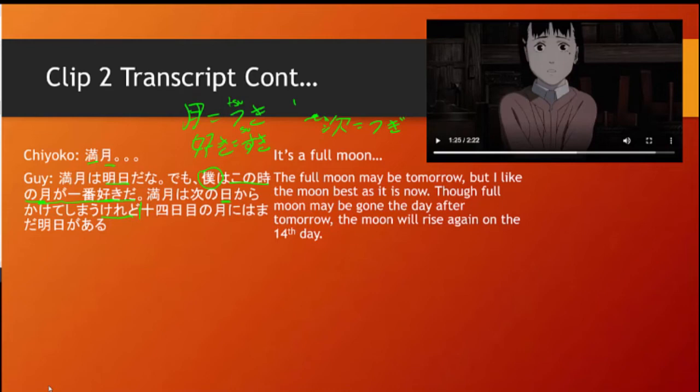So the next day, or it probably makes more sense with 次の日. So the next day からkakete shimau. Well, what's lacking? What is it that's lacking? Which is what kakete in this case means. It's not there. Mangetsu, the full moon wa. Mangetsu wa. Tsuki no hi kara. From the next day. Kara is from. Kakete shimau keredo. It'll be lacking. But.